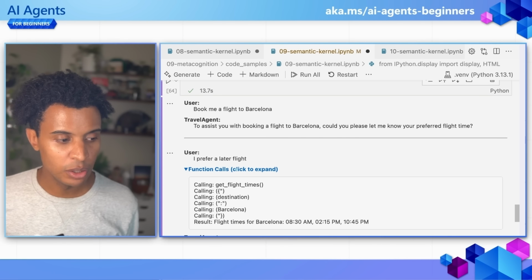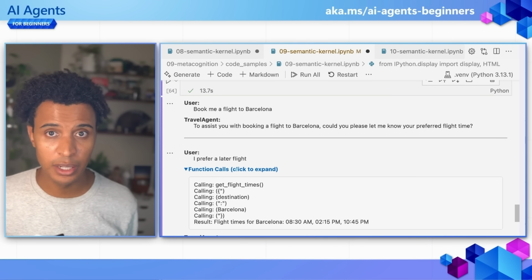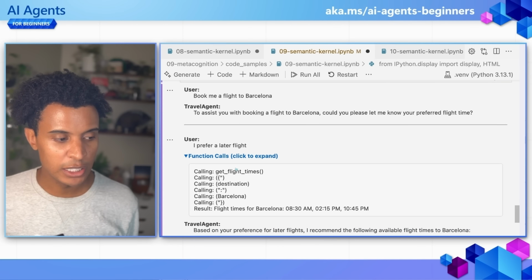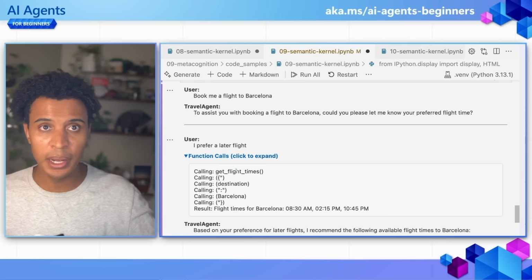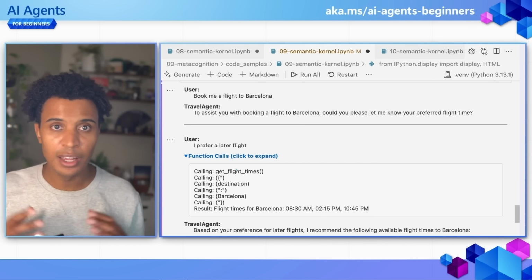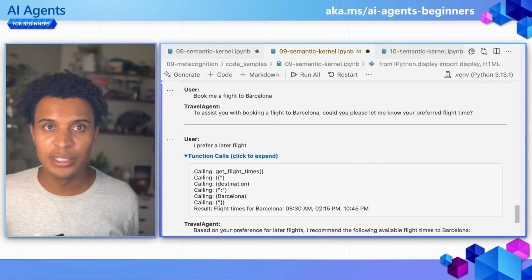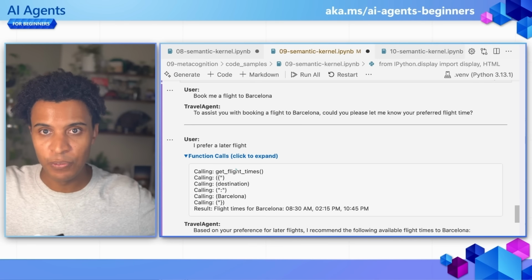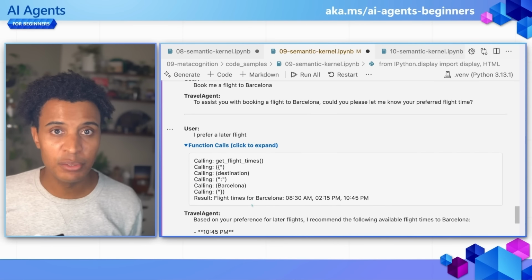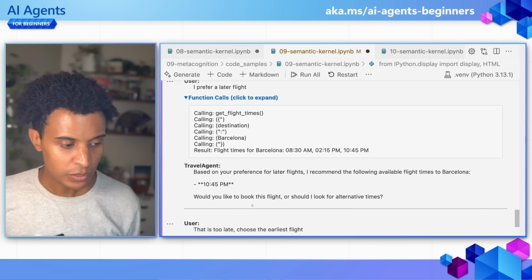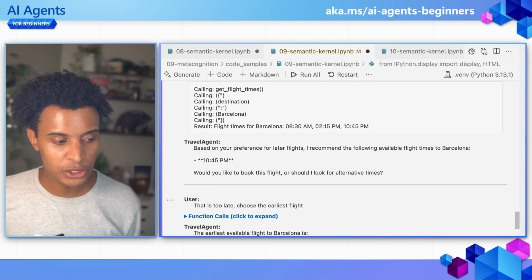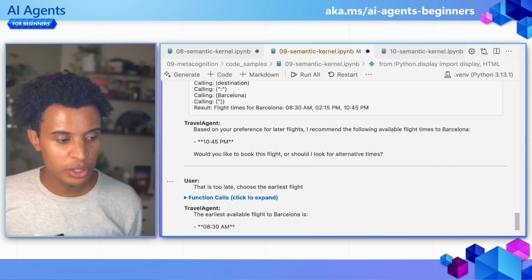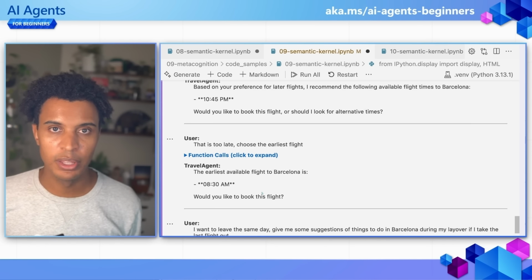And this is going to make a function call to get those flight times. And again, one of the powers of using large language models is being able to interpret natural language. So it's going to say, out of all these flight times I just got returned, which one's the later flight time? And in this case, it's the 10:45 p.m. flight. So this is going to be different to what we might have been experiencing using a regular flight booking application. And then the user's going to say, this is just too late. I want the earliest flight.